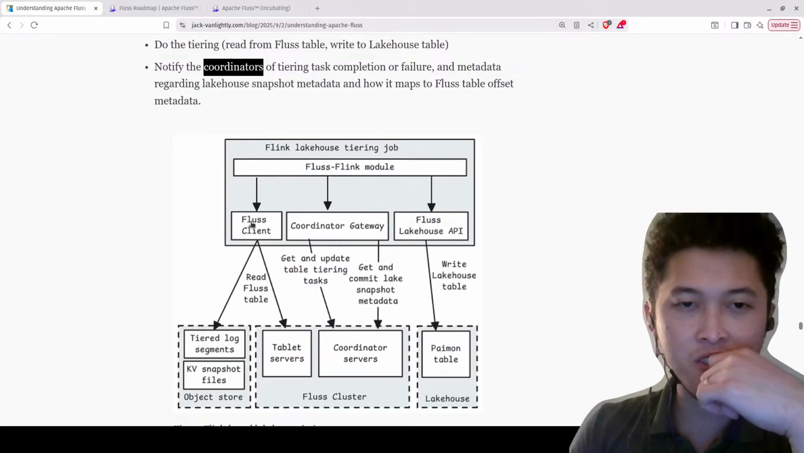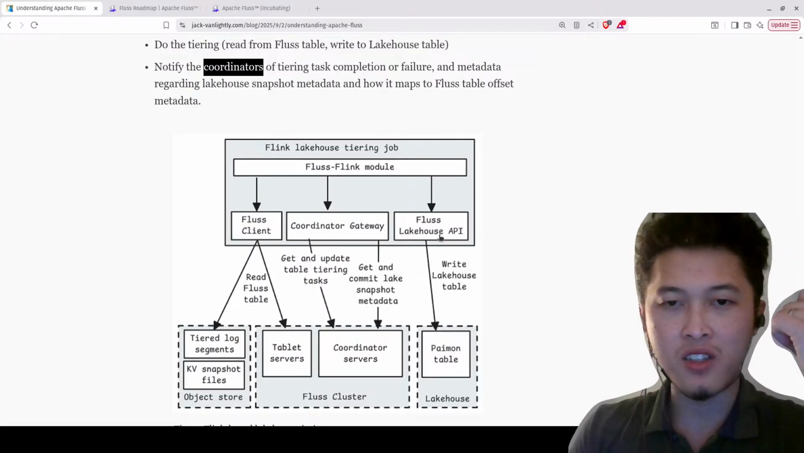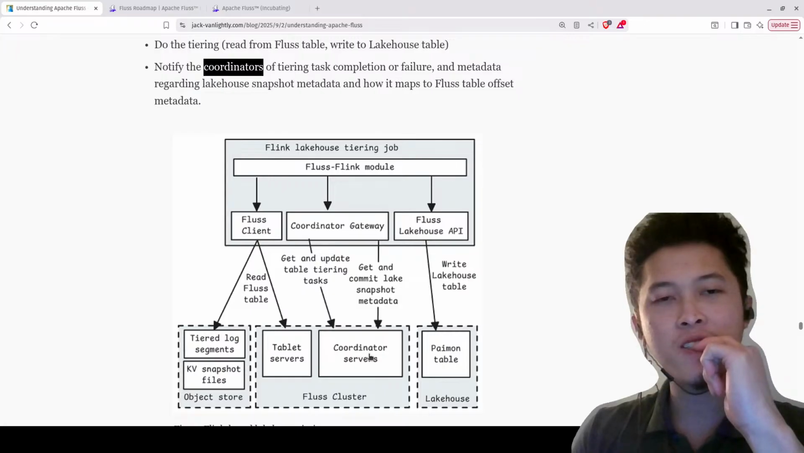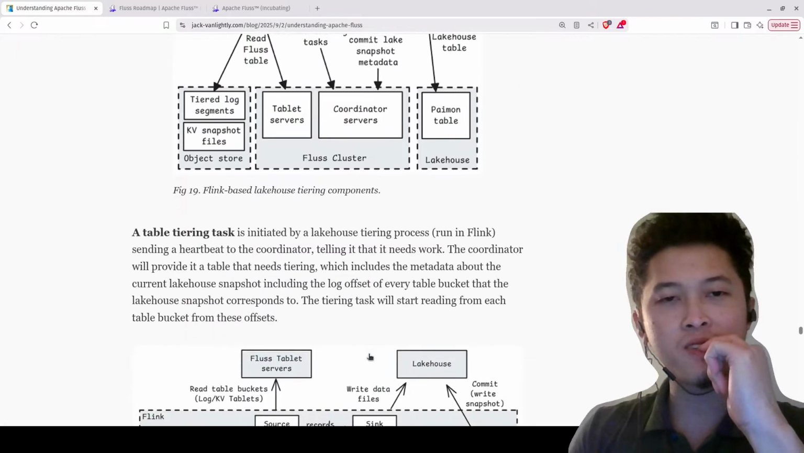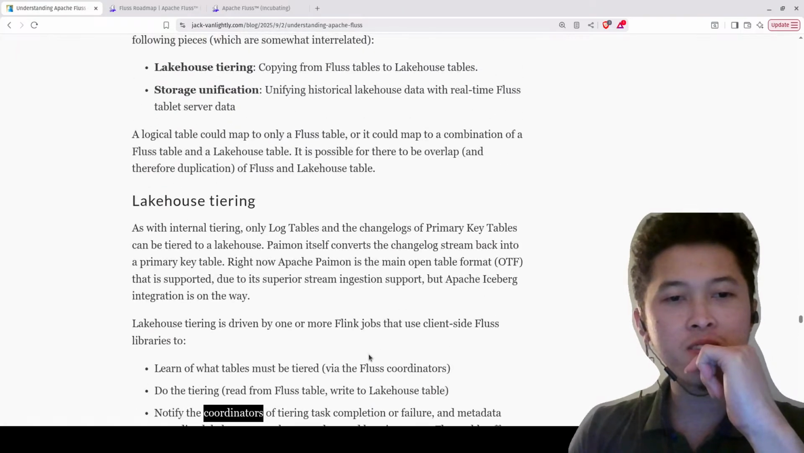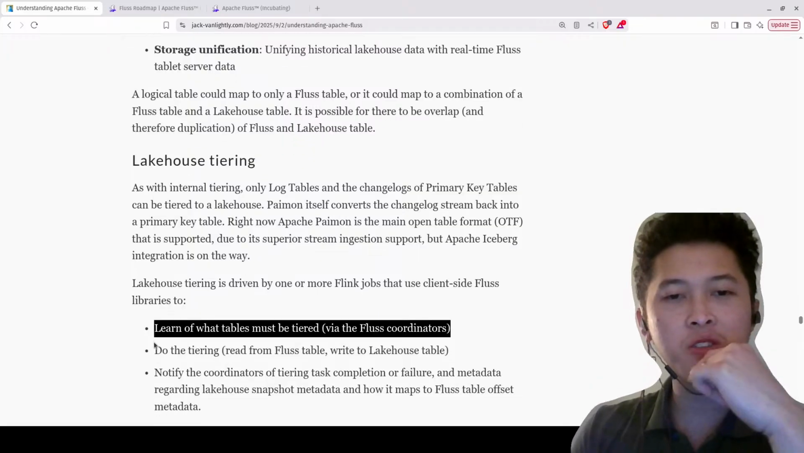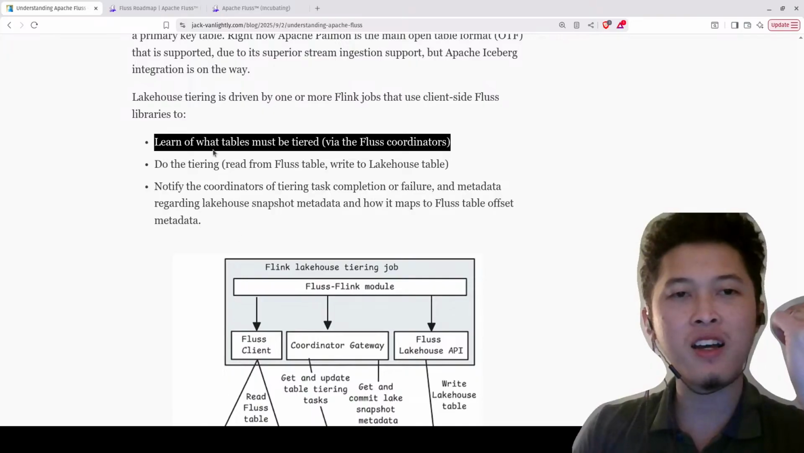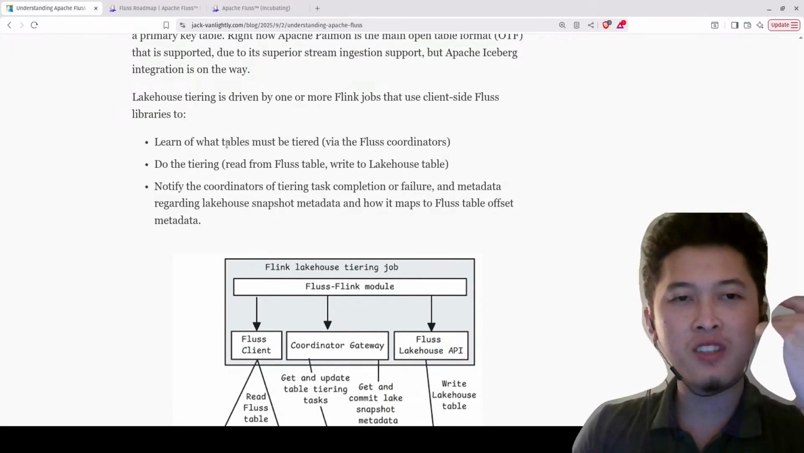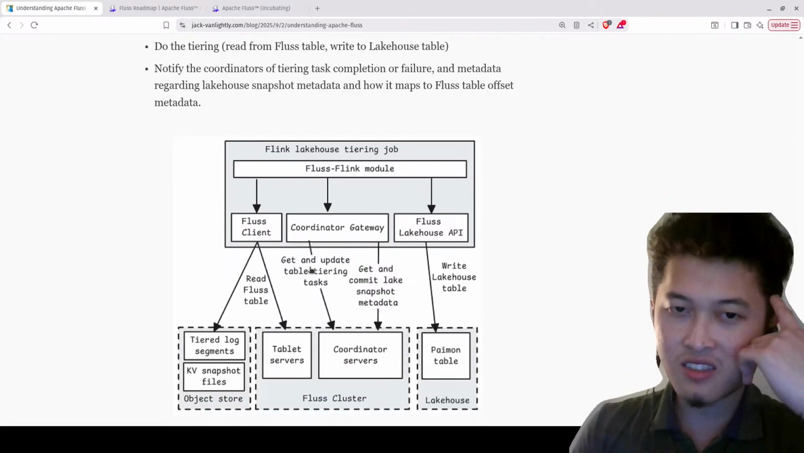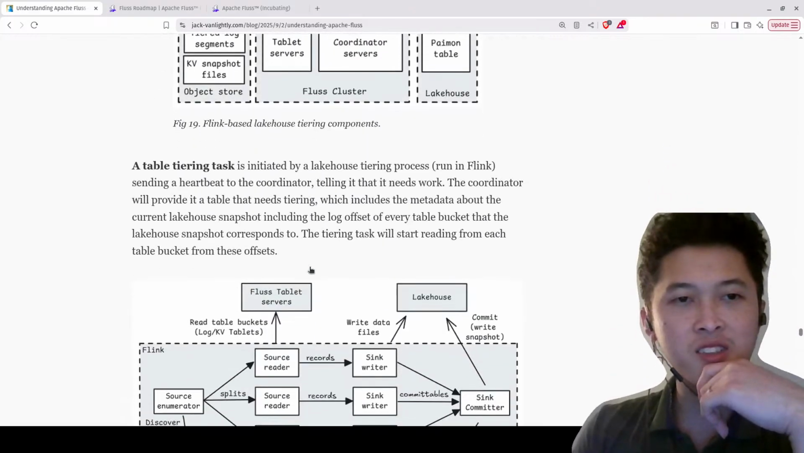Yeah. Anyway, it's going to get the data from here and write the data to here. Yeah, it just moves the data around. Which one do I not understand? This one. Why does it have to ask which table must be tiered? Okay, let's go on.